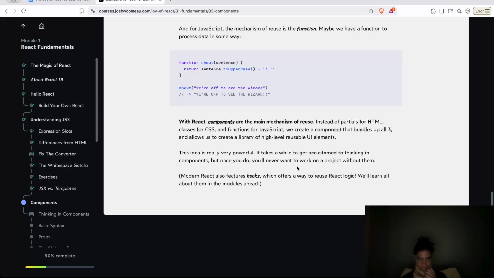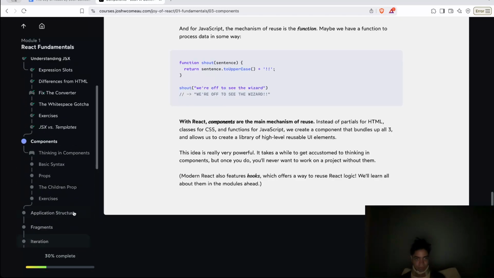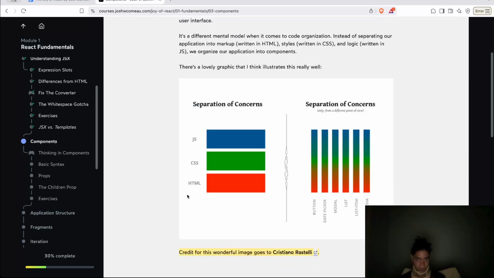This idea is really very powerful. It takes a while to get accustomed to thinking in components, but once you do, you will never want to work on a project without them. Modern React also features hooks, which offer a mechanism of reuse for React logic, similar to the composition API. I really love this because it is conceptually powerful.